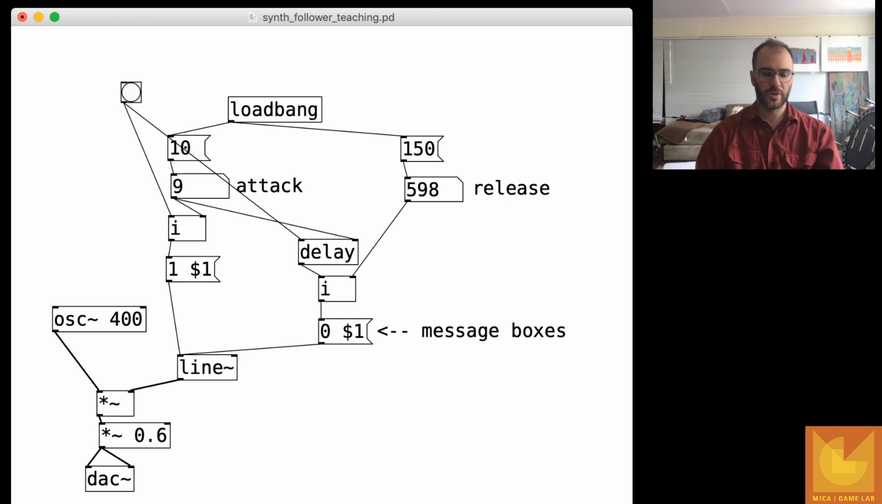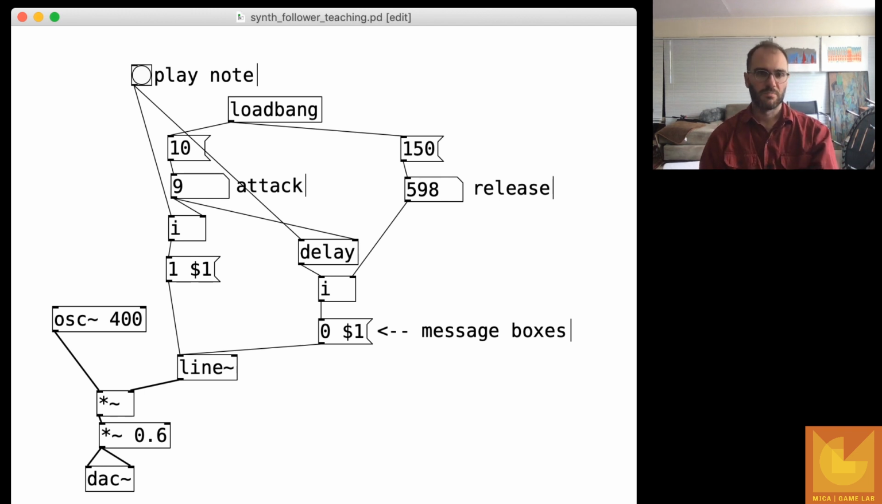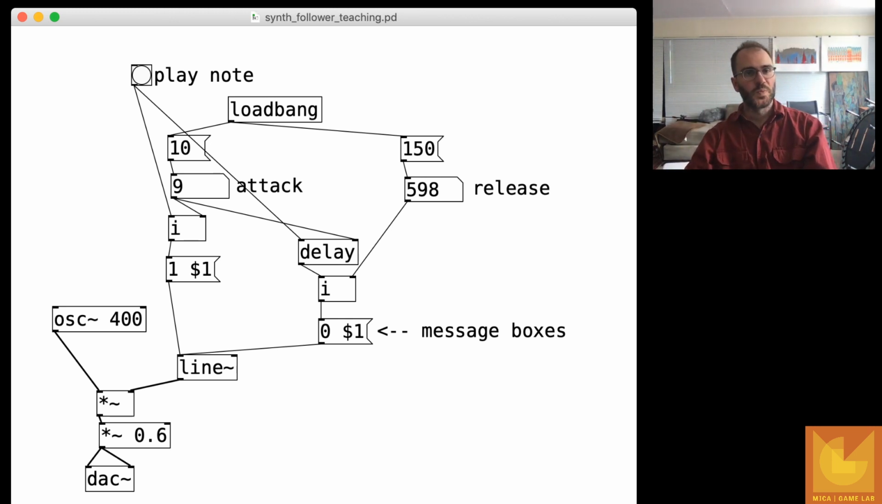Okay, cool. So there's our play note. There we go. So that's a pretty decent, extremely simple, but surprisingly nice sounding synth. We have a little bit of control over the attack and release, which is nice, and it's nicely controlled volumes and all that.